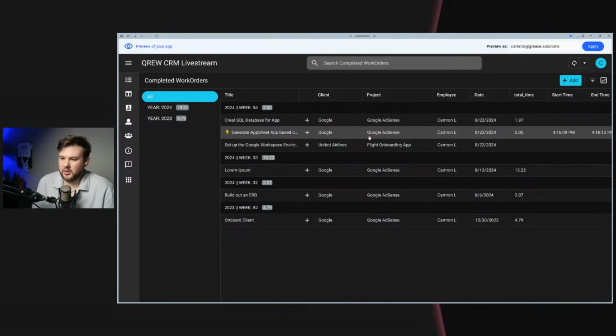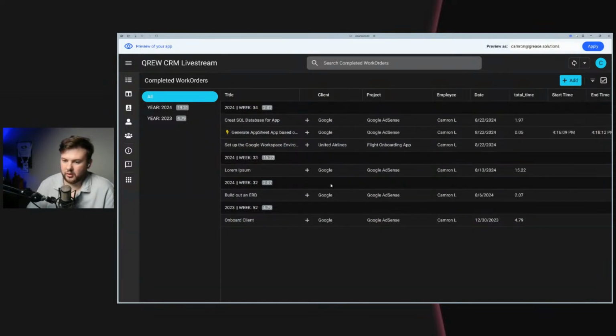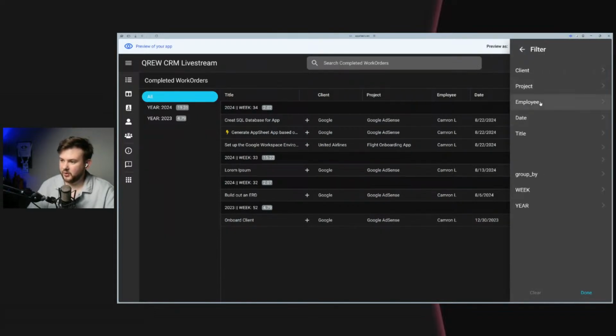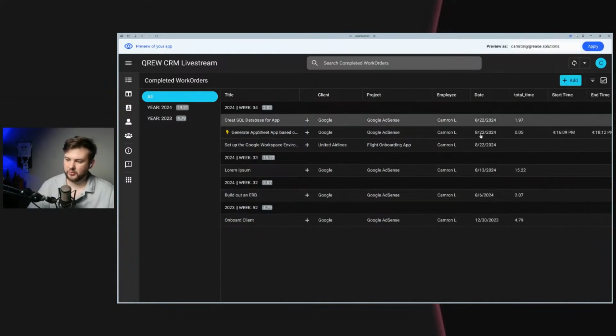What we want to do now is we want to clean up which actions are showing up in here, because we don't really care to show, let's say, client and project over and over and over. We also don't need to create a work order from here. That's not really the intent of this. But also a really cool thing you could do with it, we don't need to show start time, all that stuff. So let's go ahead and click this filter. Now we can go to employee, and you can filter by which employee the work is done by.